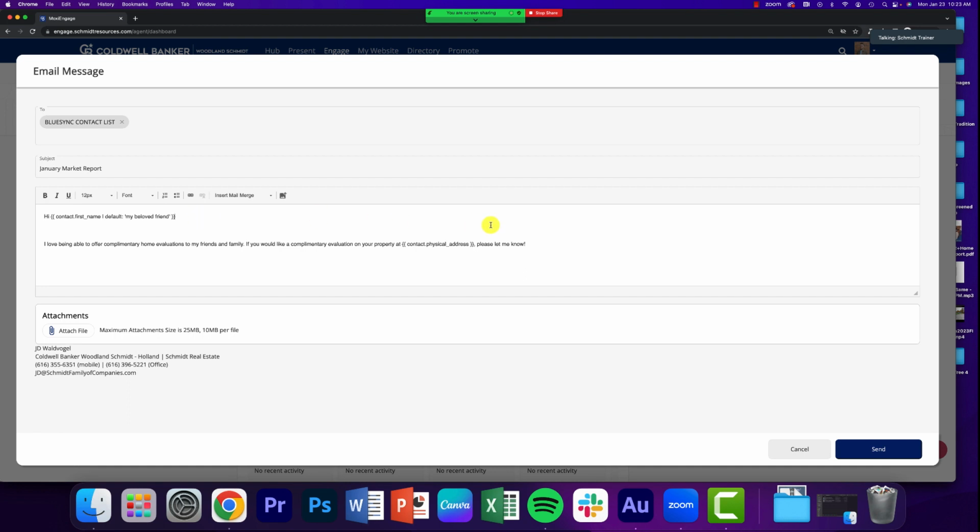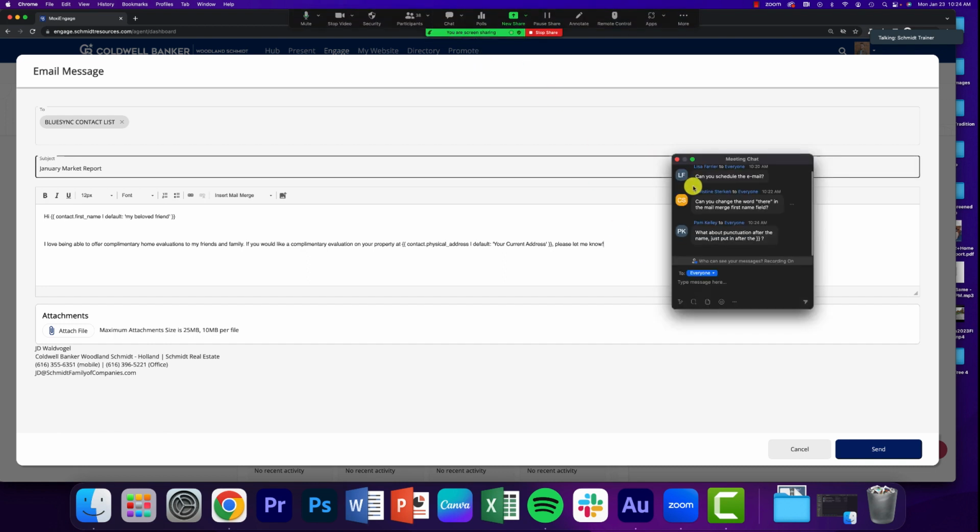Now, one thing that you could possibly do that I haven't tested yet is for physical address. You could theoretically also follow that structure and add a default in here as well, to say, if they don't have a physical address, say "at your current address," maybe. So now if you would like a complimentary evaluation on your property at, if they have it in, it's going to say 123 Main Street. If they don't, it's going to say "your current address. Please let me know." I believe that should work. Again, I haven't personally tested it, but knowing how the structure works, it should work just fine.